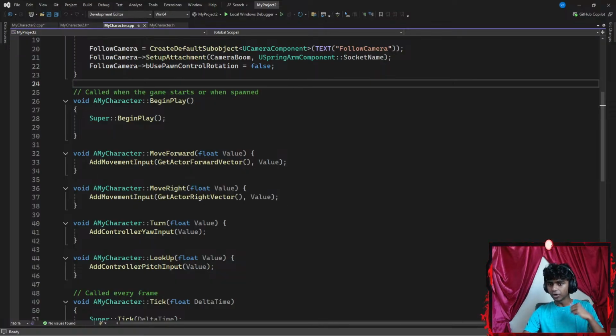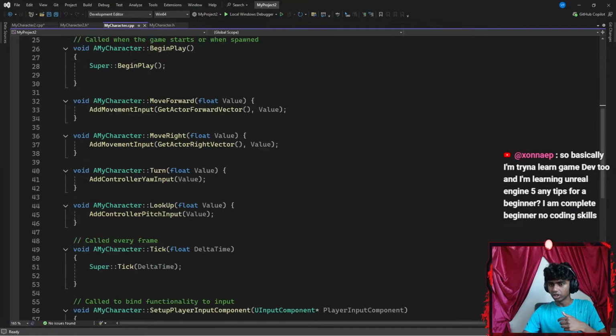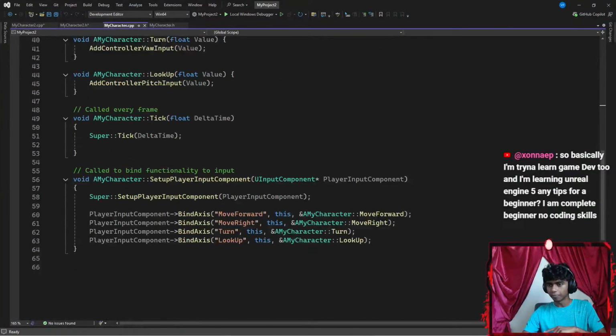Now I got to go ahead and add a few methods. So AddMovementInput, AddControllerYawInput, AddControllerPitchInput. And then I just got to bind their axes.